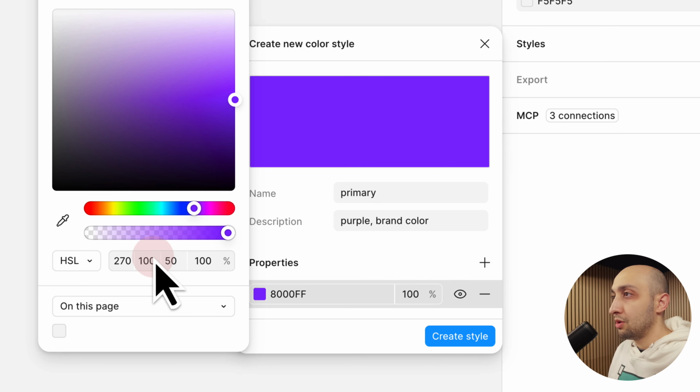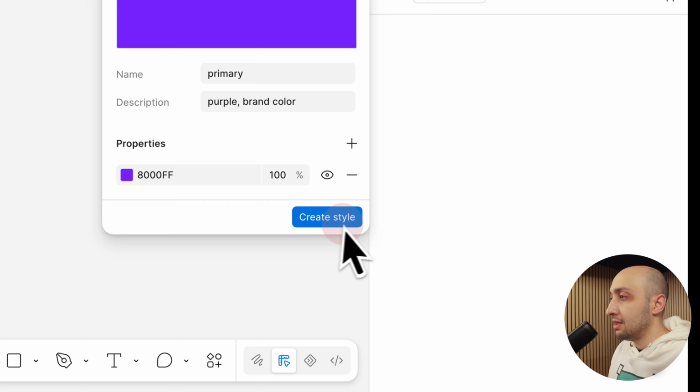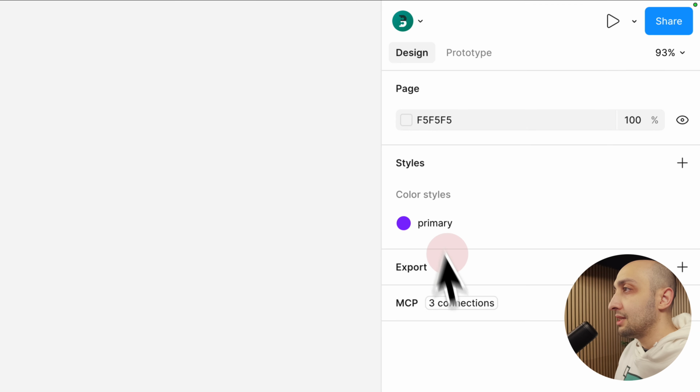But for my example, I would go with the most intense version of the purple, and once I'm happy with this, I would create the style by clicking create style. And then as you can see, this is how easy it is for me to create my primary color.